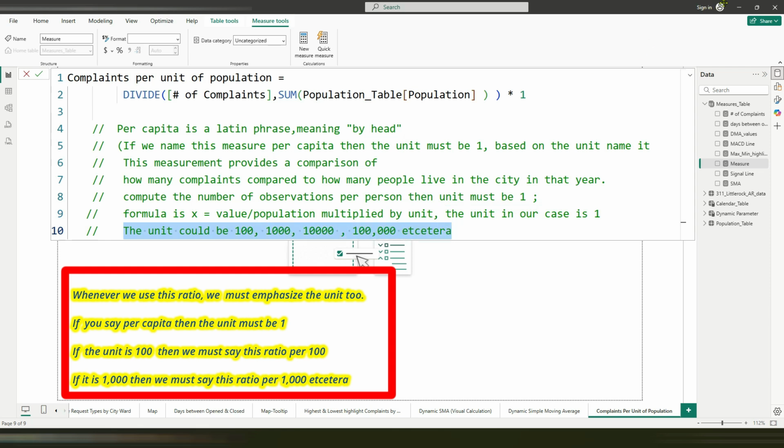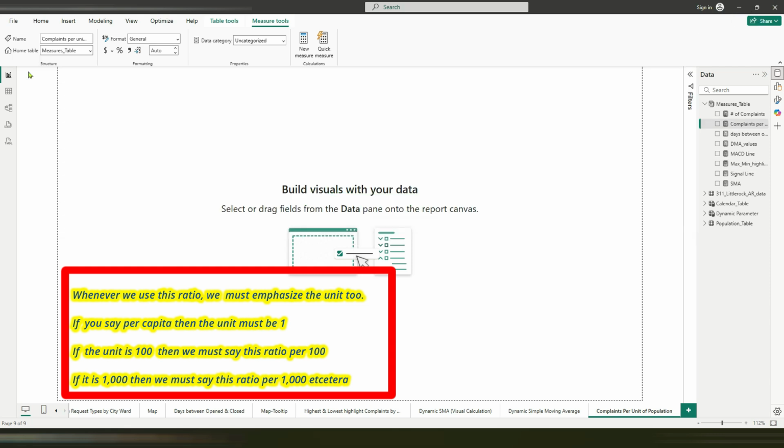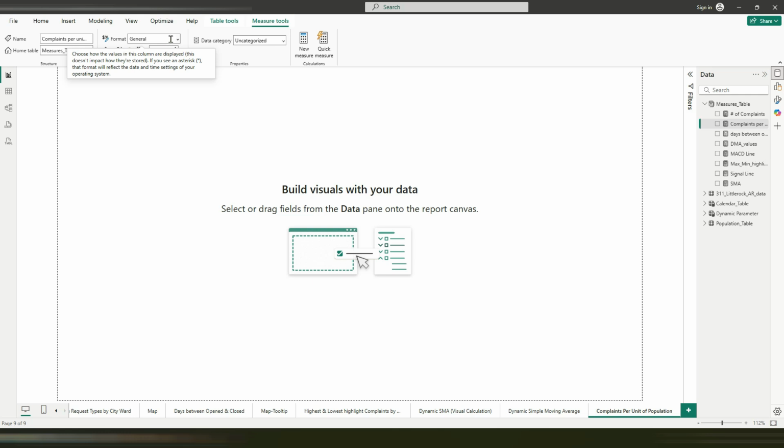I've also highlighted it, so we can pause the video and look at it. We'll commit to it and we can make all the format changes. Let us make sure that it is a decimal number, and you can increase the number of decimal places to 2 or 3 or 4, depending on your requirement.